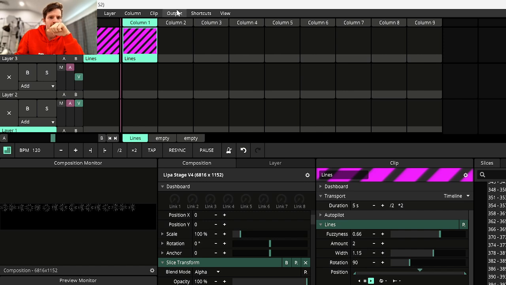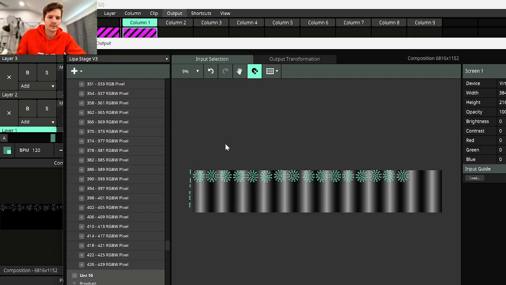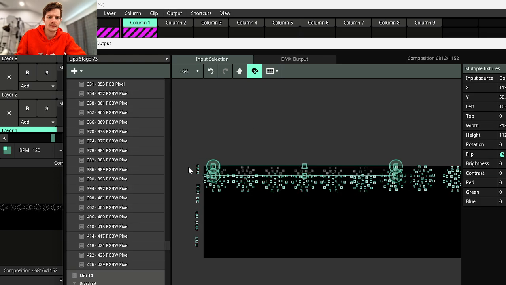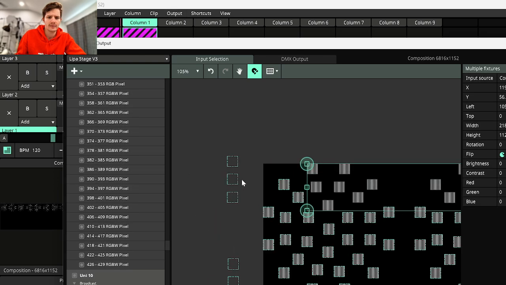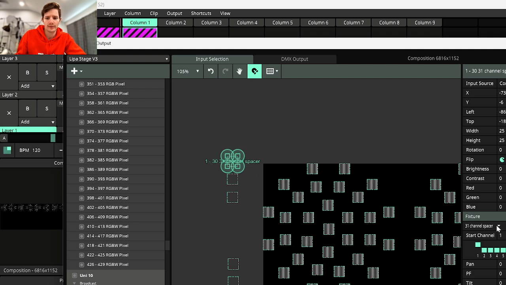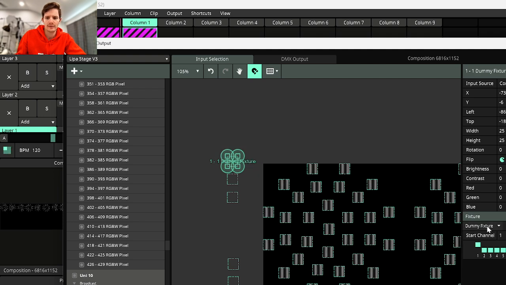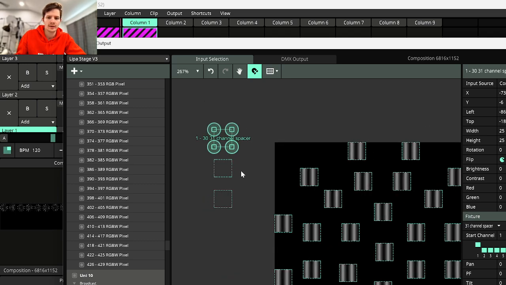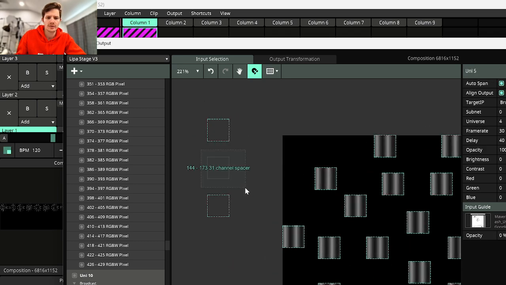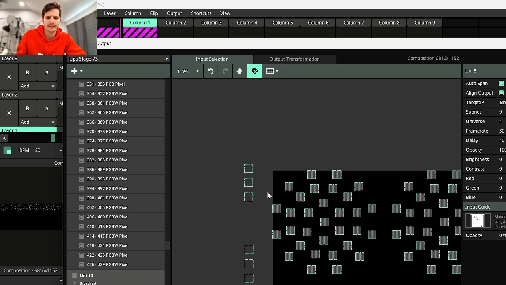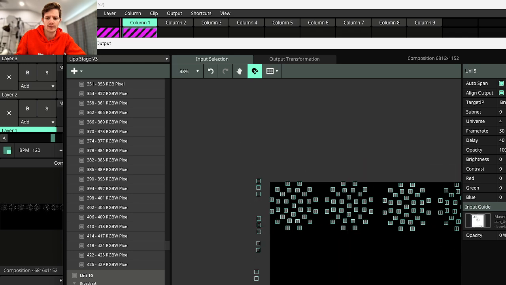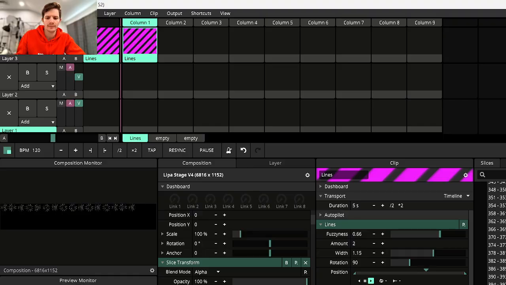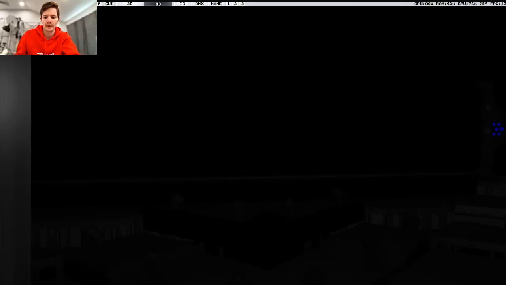Now close. Usually, I don't think it updates in real time. The way to go is basically to change it to dummy fixture and then back to 31 channel spacer, and then it should work. Easy way to know is, let me just do one. I should really just do one fixture and see if it's working in L8. I just swapped one. Go to L8, and you see there's one working here.